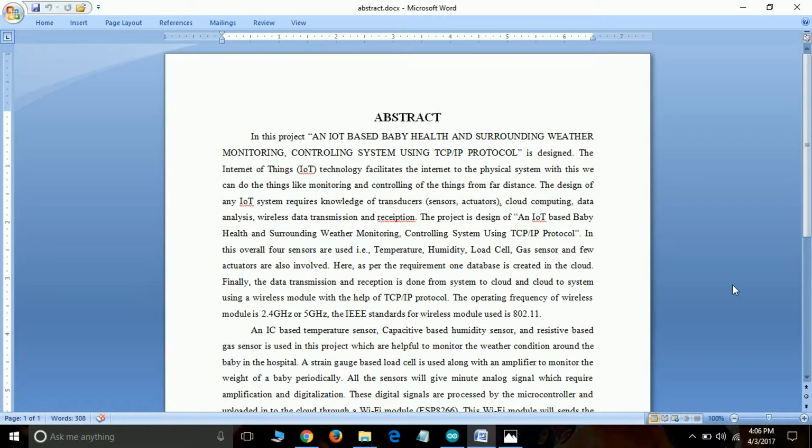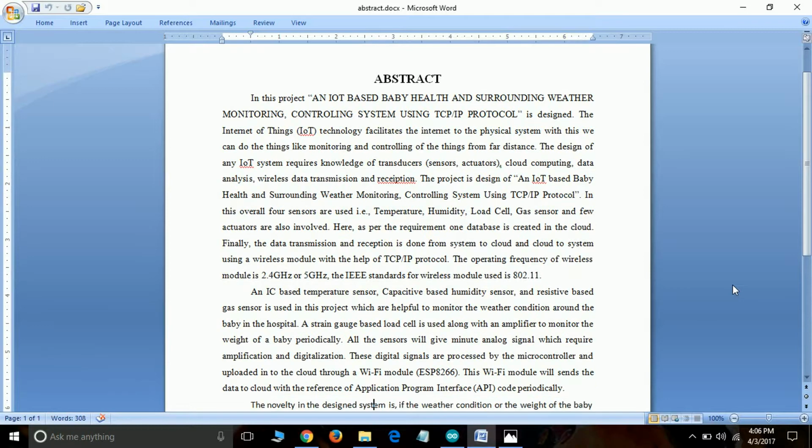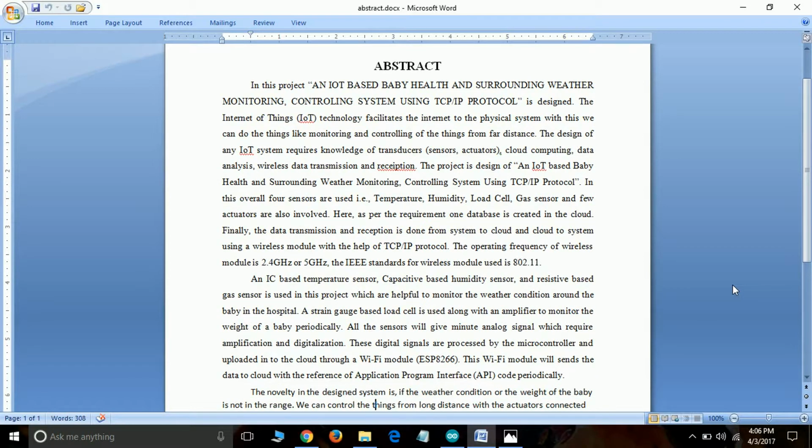The operating frequency of the wireless module is 2.4 GHz or 5 GHz, and the IEEE standard for the wireless module is 802.11. An IC-based temperature sensor, a capacitive-based humidity sensor, and a resistive-based gas sensor are used in the project, which are helpful to monitor the weather conditions around the baby in the hospital. A strain gauge-based load cell is used along with an amplifier to measure the weight of the baby periodically.